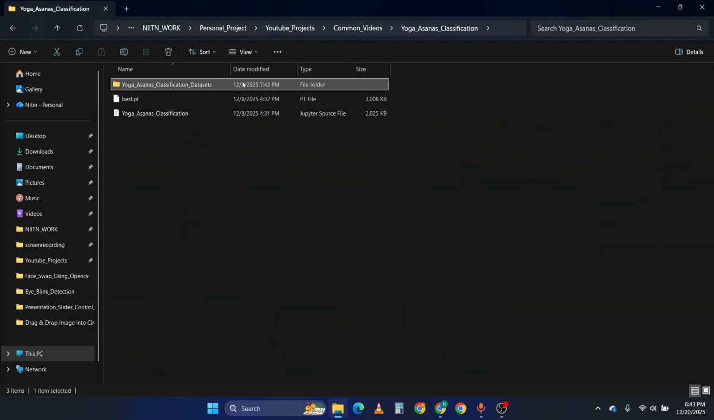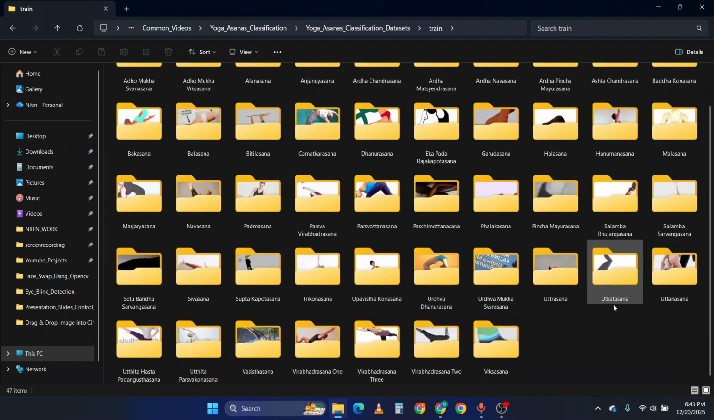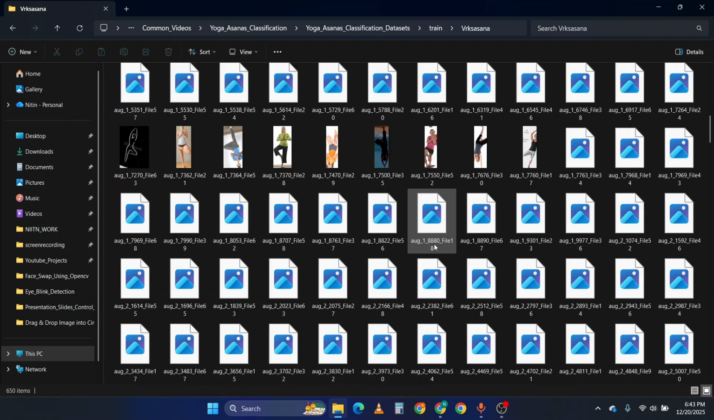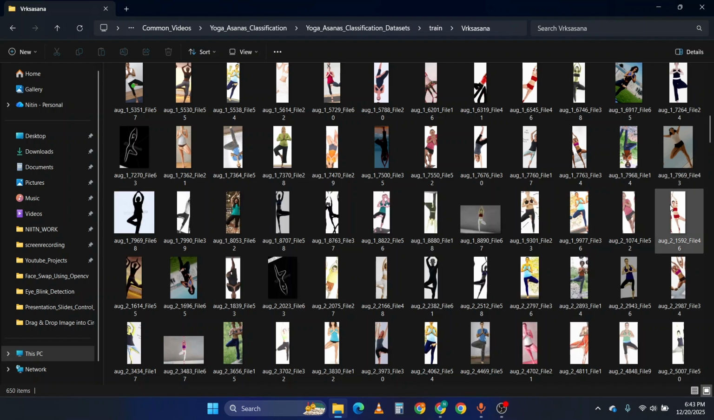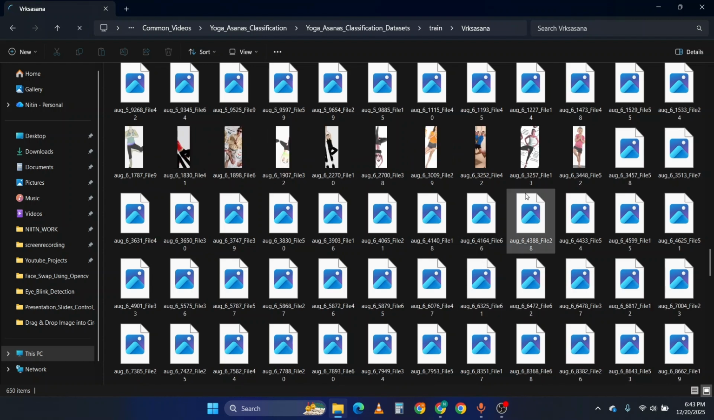Okay, so this is the data. This is a data set which has only two folders, test and train. In the train folder we have 47 asanas for the classification, and let me show you one folder. Let me open it. You can see these are the images, and some images are similar but have data augmentation. Okay, so let's get started.